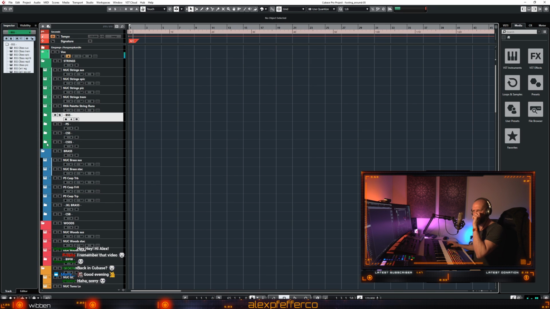Because this is what I don't like about earlier templates of mine. Of course you can have a template with like 1,000 or 2,000 tracks, but the thing is, it's also a matter of, first of all, instability.